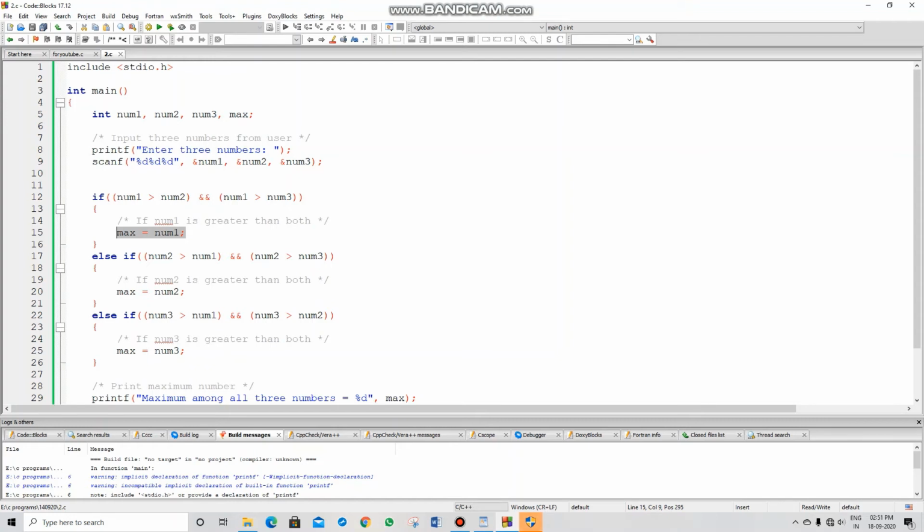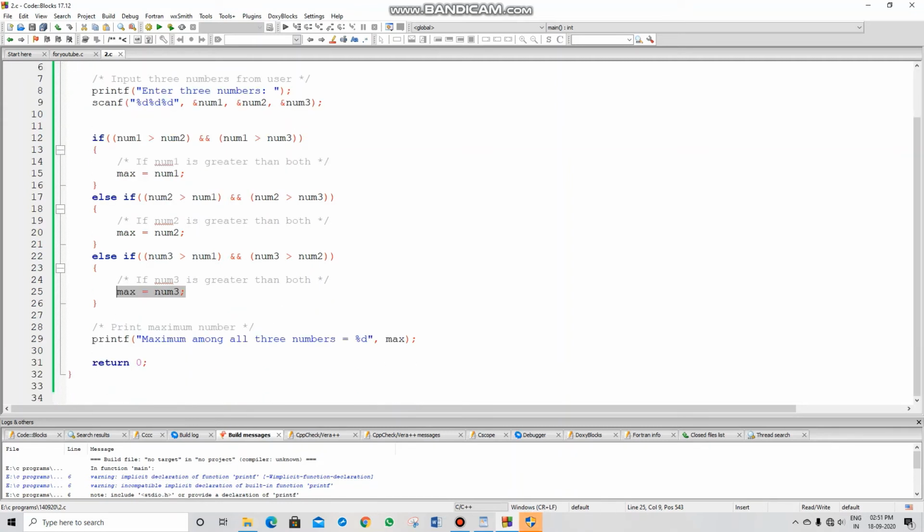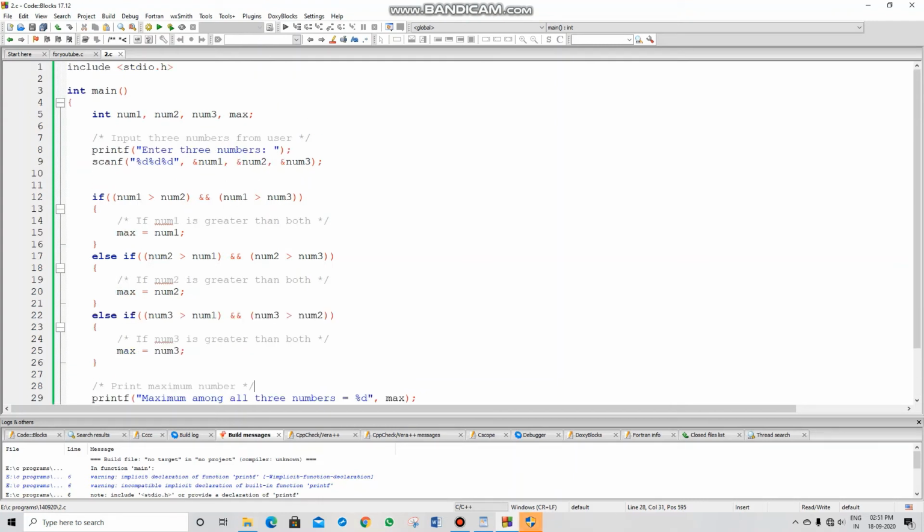Else if this condition gets satisfied and at the same time this condition also gets satisfied, then max gets the value of the number 2 variable. After that, if number 3 is greater than number 1 and number 3 is greater than number 2, then max is equal to number 3. And after that we have simply printed the value of max. So these are the 2 ways in which you can write the same code.